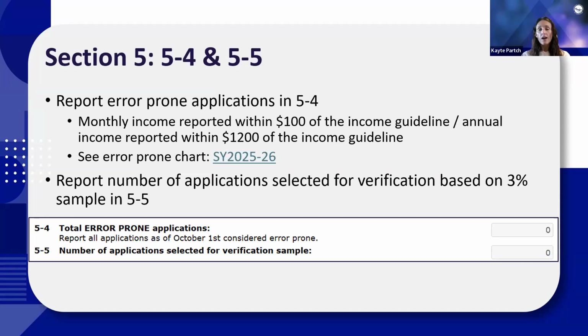And then finally, for 5-5, you need to report the number of applications that were selected for verification, which is of course based on the 3% sample of the total number of applications you received. Depending on whether you were prescribed to do standard or had the option of doing alternate 1, that 3% value is what you should report, or 3% of the applications you received and approved is what you should report in question 5-5.